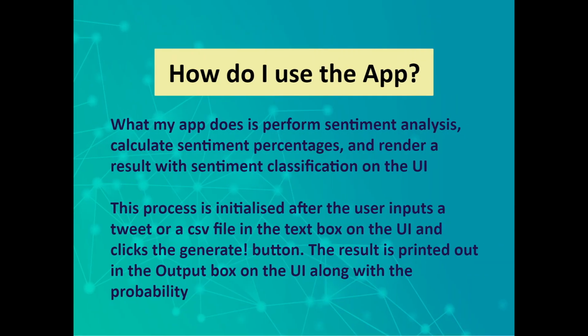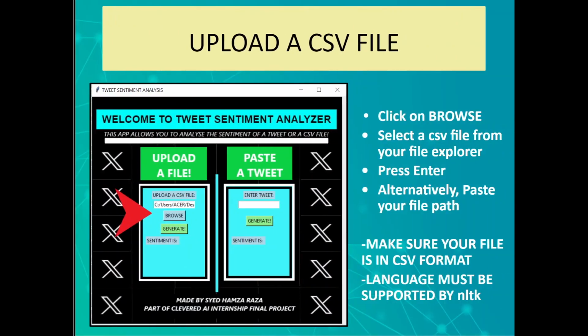How would I use the app? So what my app does is perform sentiment analysis, calculate sentiment percentages, and it renders a result with sentiment classification on the user interface. Now, how this process is started is the user would input a tweet or a CSV file in the text box that would be present on the user interface and click a button that would say generate. This would print our results in the output box along with the probability. Now this is a snapshot of what my app looks like.